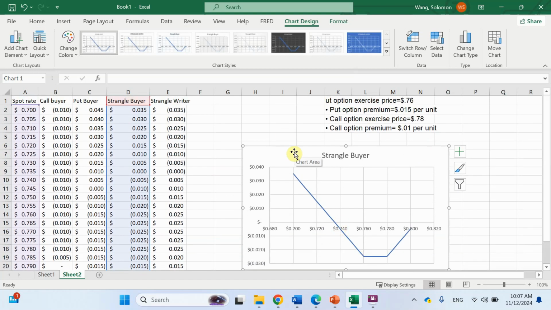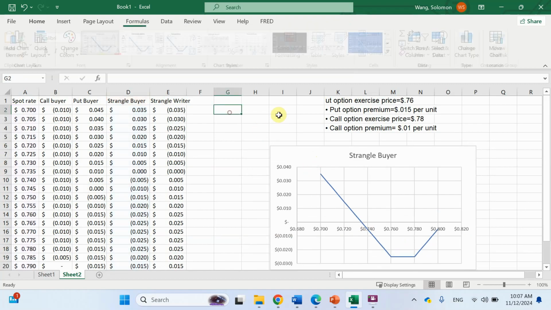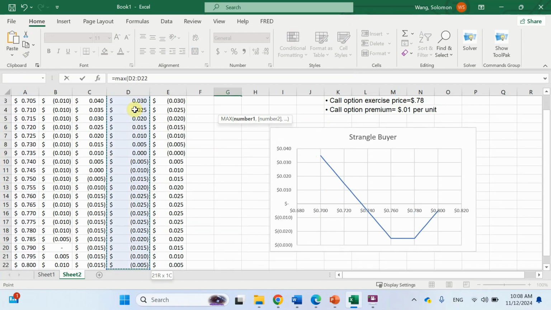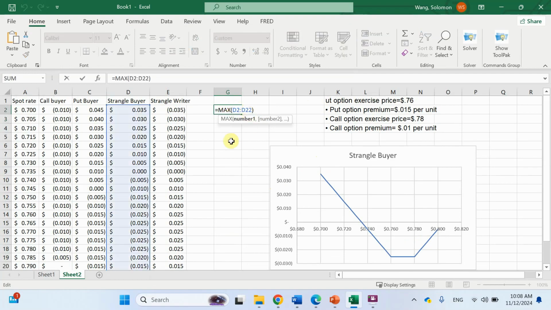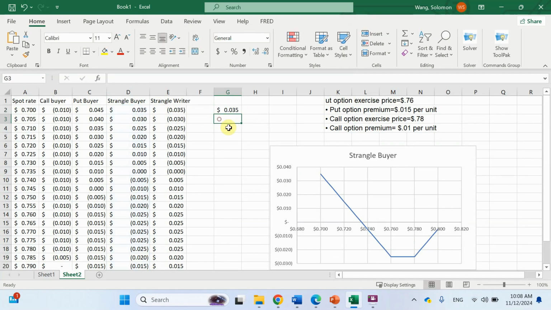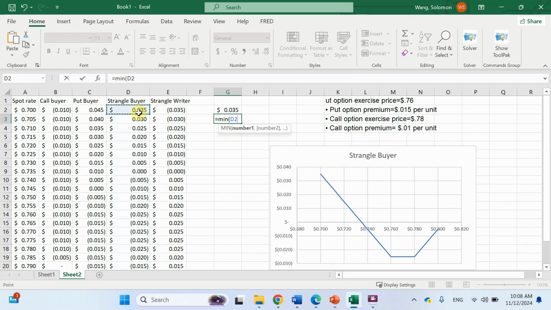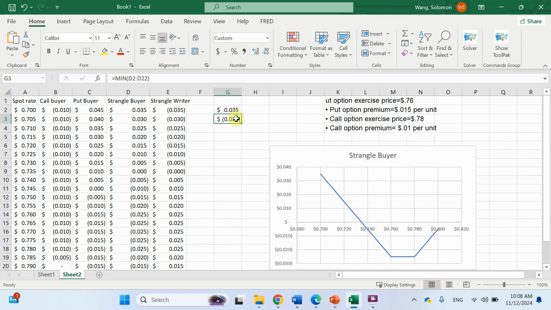And you can just judge visually from this chart, or you can use the max function, all right? Just to select all of the profit for strangle buyer, okay? And that's the top profit. And you can also use the minimum function and get all these profits in your formula. So that's the maximum loss for the strangle buyer.